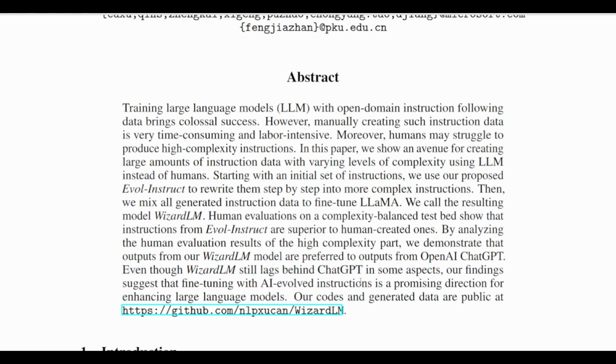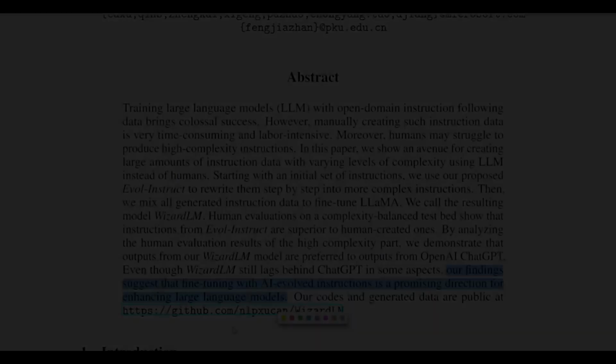So they conclude by saying, our findings suggest that fine-tuning with AI evolved instructions is a promising direction for enhancing large language models. They provide the code and the generated data for the public at their GitHub repo.